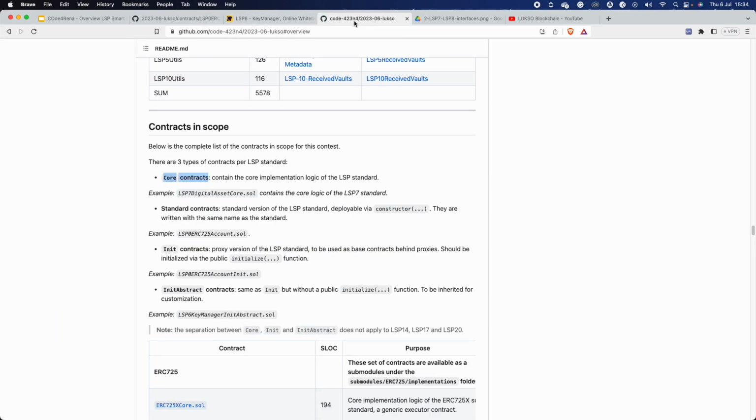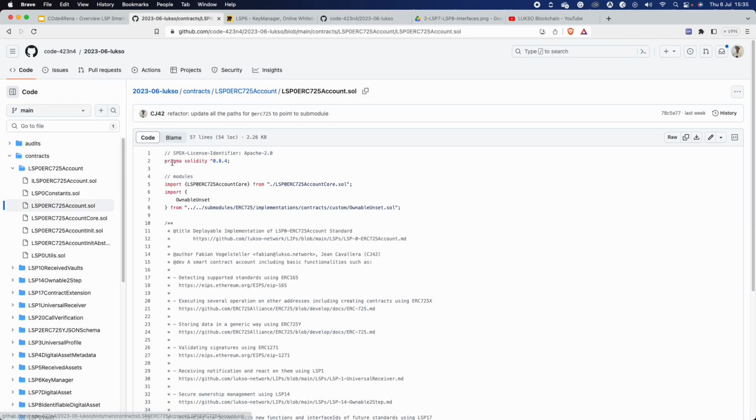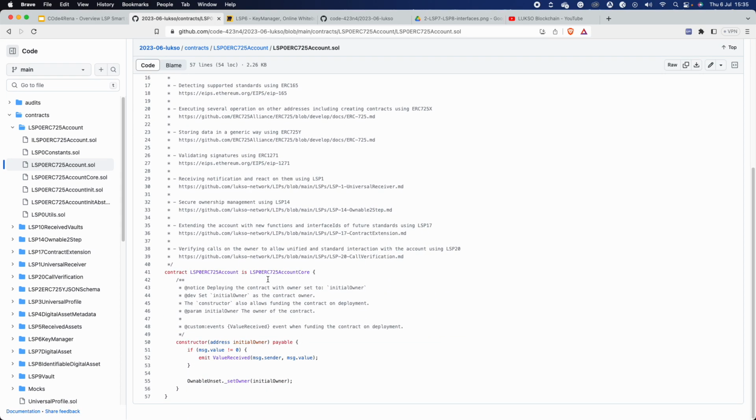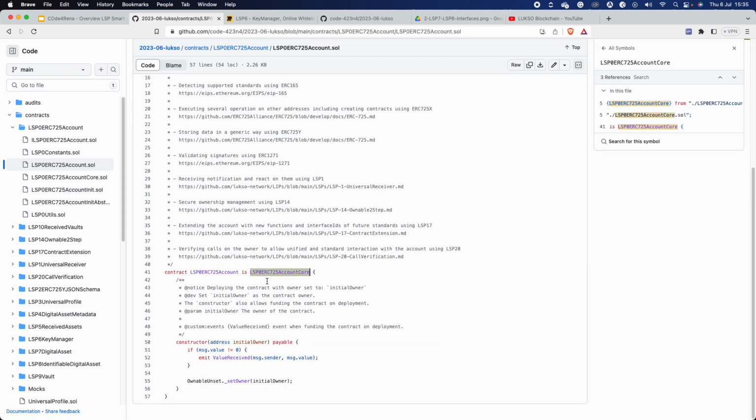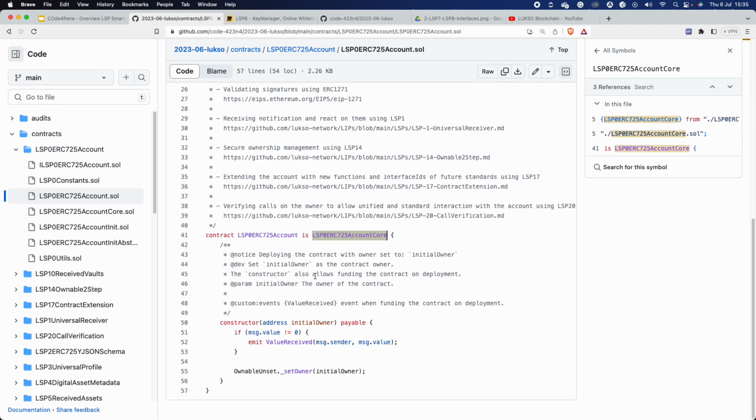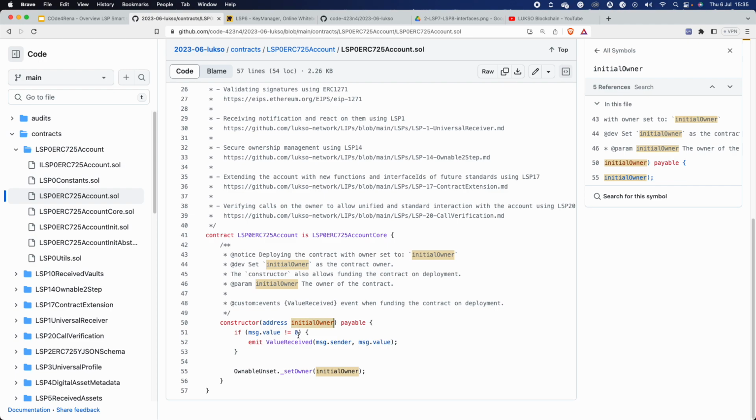Then you're gonna have contracts that are what we call standard contracts. These contracts don't end with anything. It's just the name of a standard, and they basically inherit the core contract. And as you can see, they are deployed with a constructor. So all the initial parameters to be set on deployment are set through a constructor.